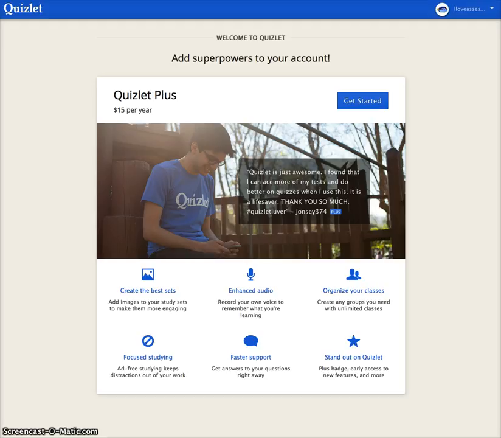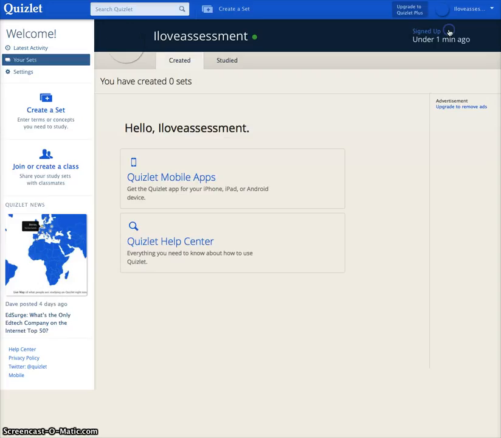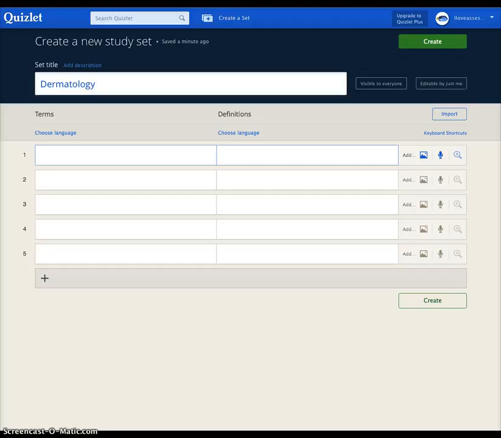Now on this page they're trying to sell you the fancy version, but you don't need to, so click over here. There we go. Okay, so it asks for a title, and I put dermatology up here. And then we have terms and definitions. You will find on your N601 Moodle page that there will be a list of 20 terms for you to make flashcards for.